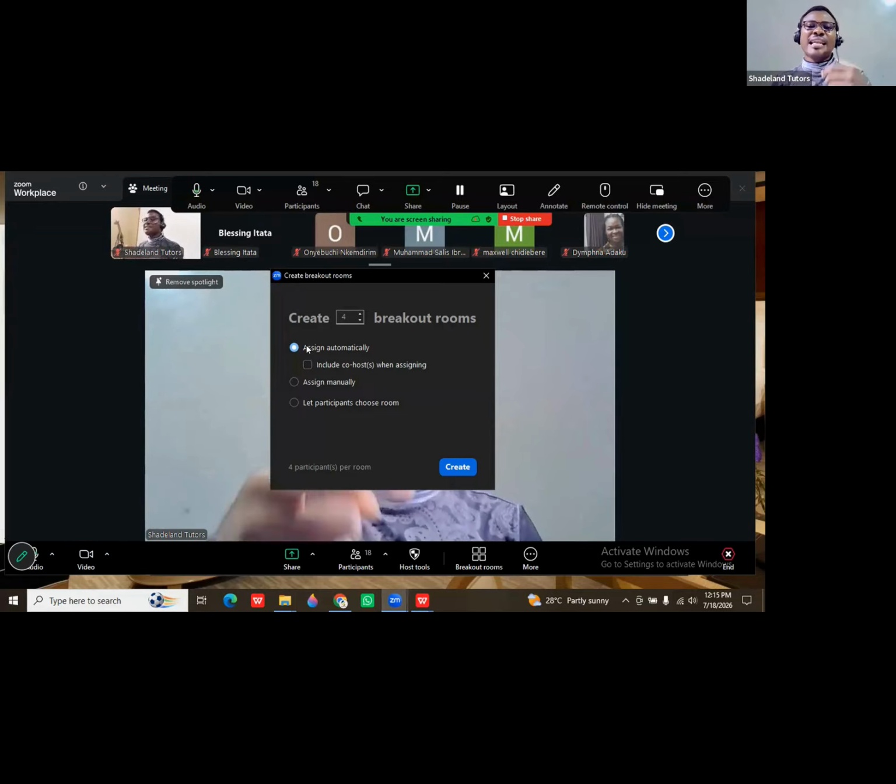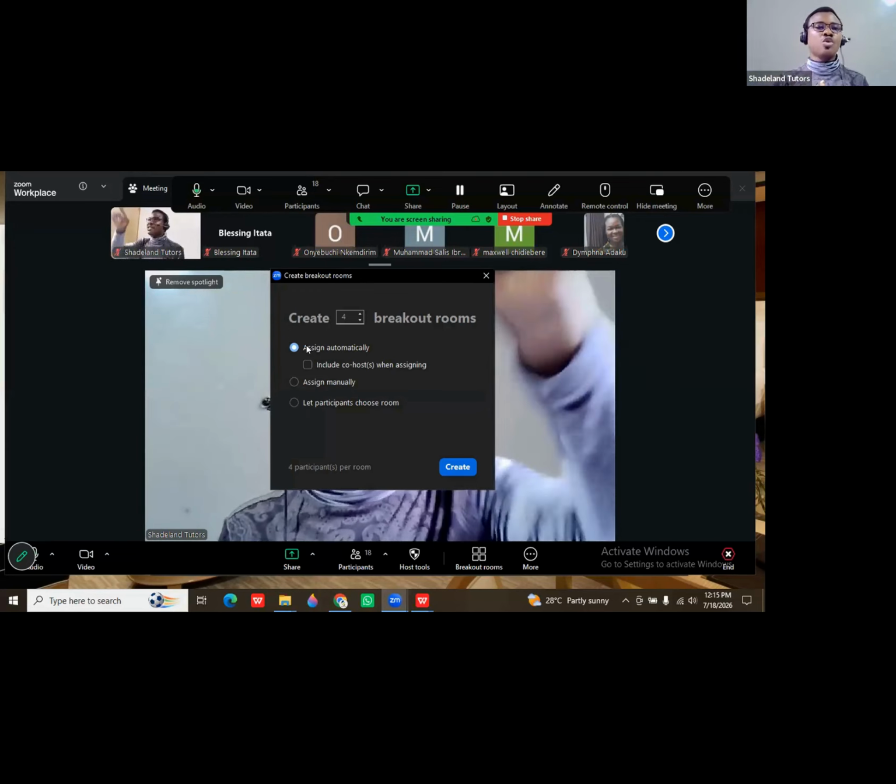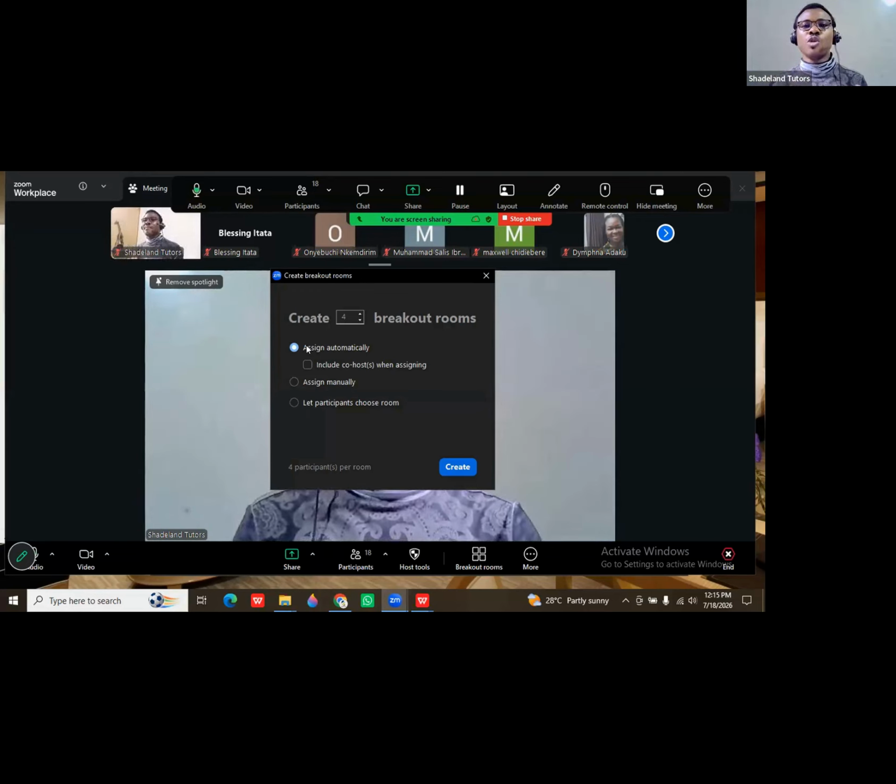Then the last one says, let participants choose. What does that mean? If your participants will choose the room, the participant will look at the room and decide, let me enter room A. Since room A is talking about osmosis, I think I'm strong with osmosis. For example, if the task is room A, you discuss osmosis. Room B, you discuss diffusion. Room C, you discuss that. You understand? You just separate it. So the students are free to choose which one they want to go into.